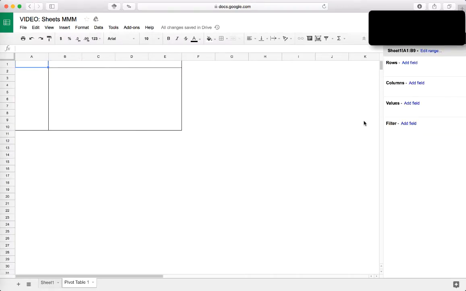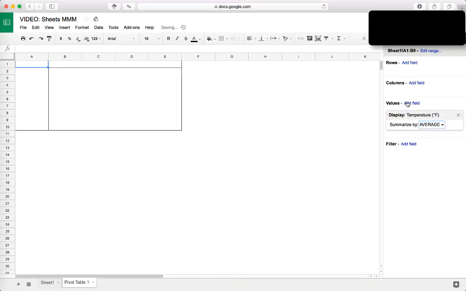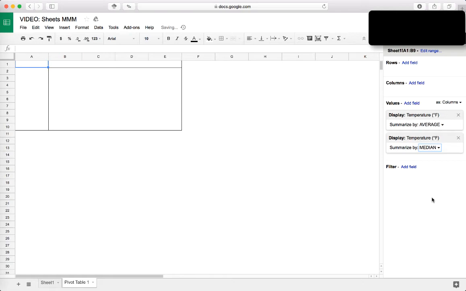The values that I want are the mean and the median. So I actually want to add 2 fields. I want to look at the temperature, and I want the average temperature, and I want to add another field of temperature where I'm looking at the median. So remember, we can do this individually, or we could have it for both. So I just needed to add 2 fields, one as the temperature average, and the other as temperature median.